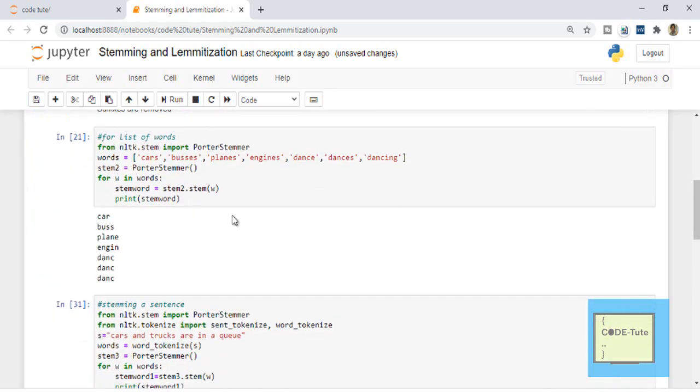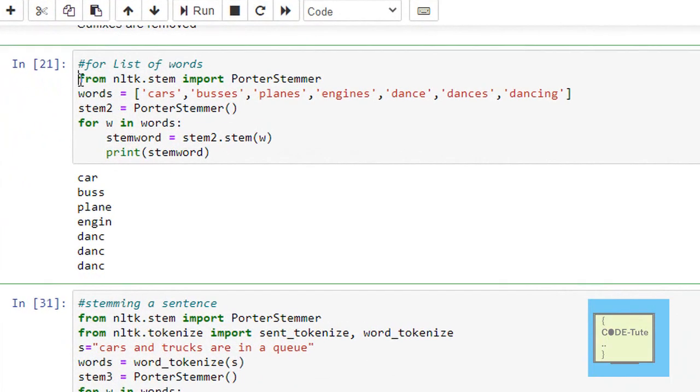Now if you want to perform the same thing on a list, if there are many words, what you need to do? First thing is from nltk.stem import PorterStemmer. The second thing is create a list of words. Third thing, I have created the object stem2 is equal to PorterStemmer, and iterate over all the words in the list. So use a for loop: for w in words, stem word is equal to stem2. This stem2 is the object, stem2.stem.